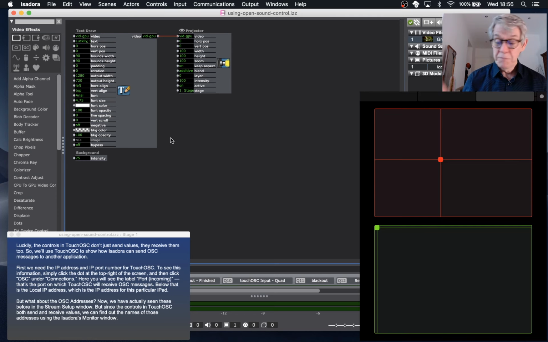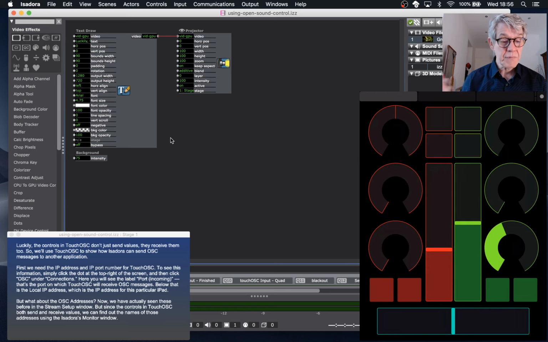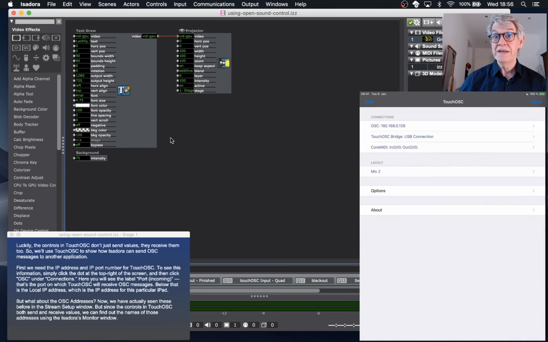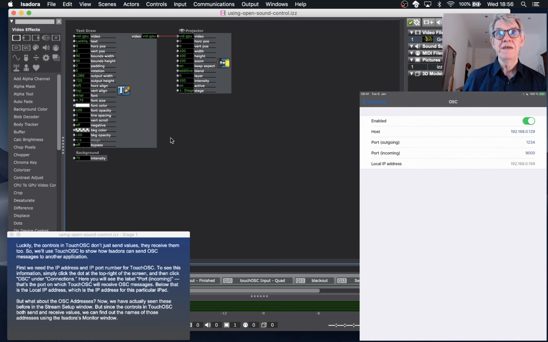That's a good thing. But in TouchOSC, we need to know the IP address and the port. Well, we already saw this. If I click the little white dot at the top again, and we click under Connections, OSC, you see there at the bottom, the port incoming is 9000, and the local IP address is 192.168.0.199.